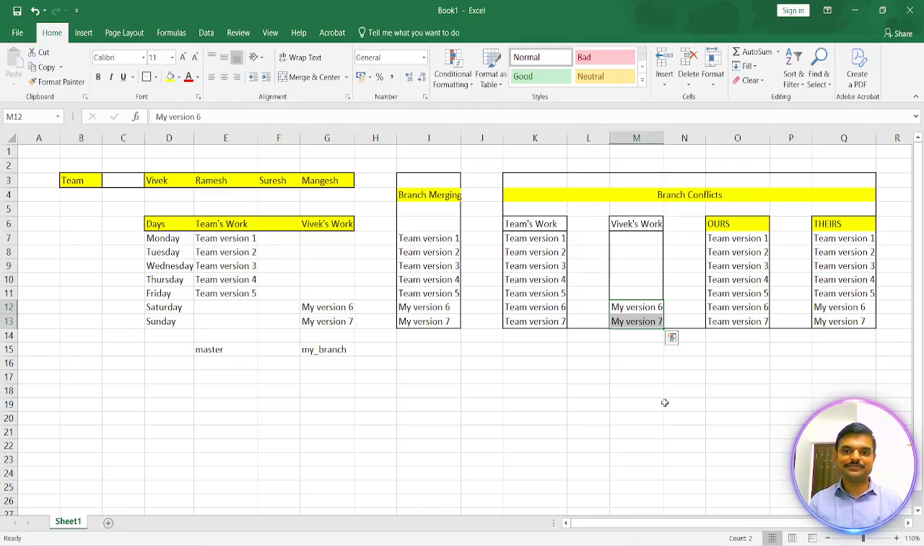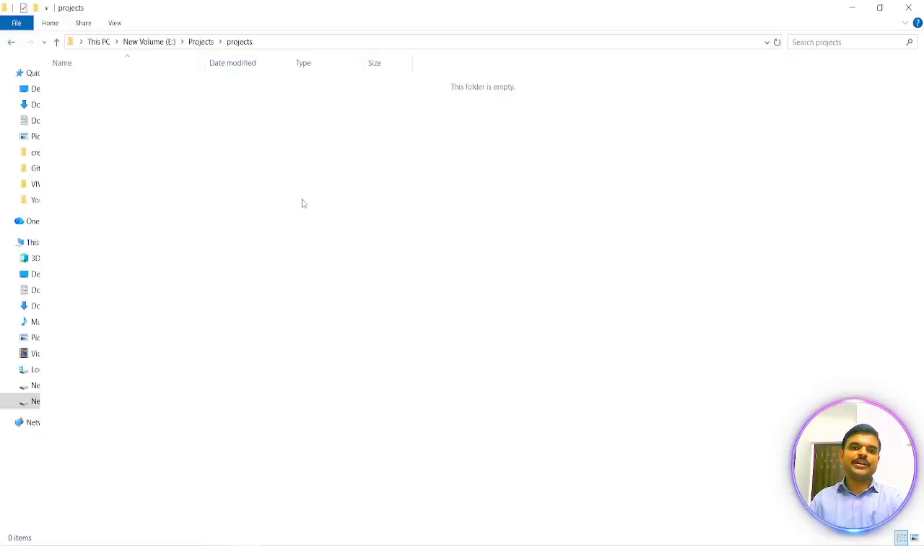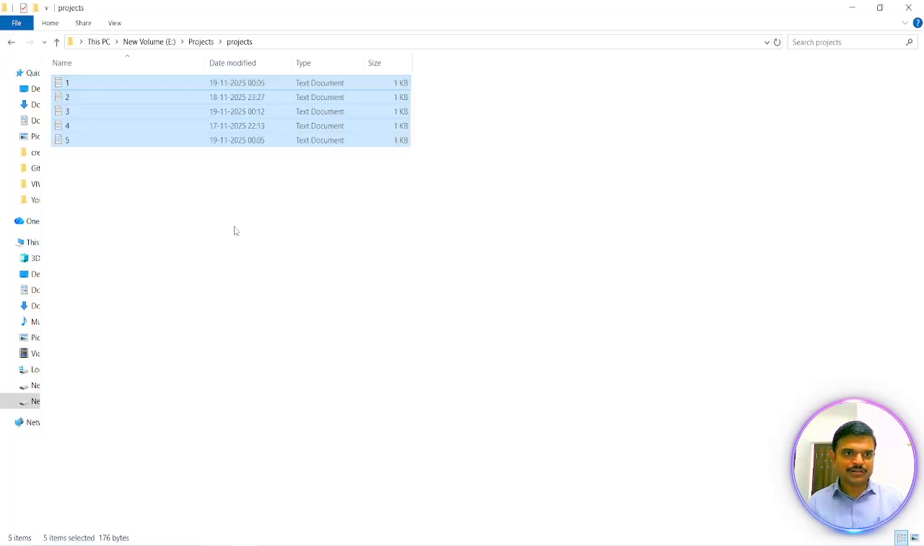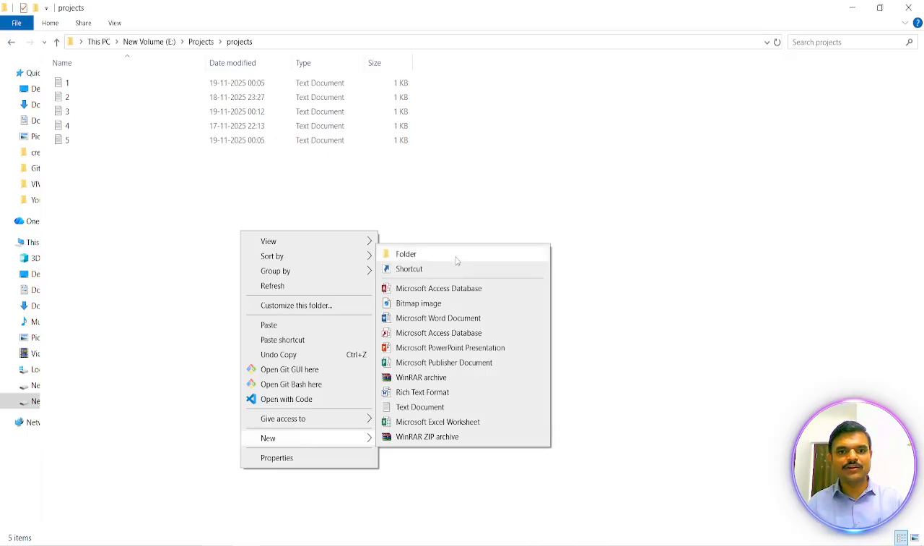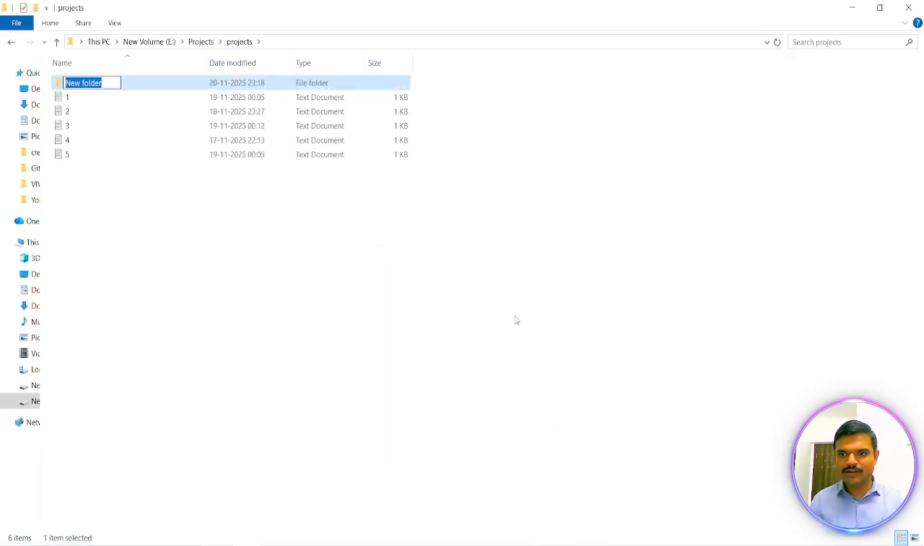So let's get started. Before getting started, I will show you how the roadmap of application development was previously, before Git. People just wrote code in file number 1, file number 2, 3, 4, 5, and they created a folder, and today's date is 20th November 2025.